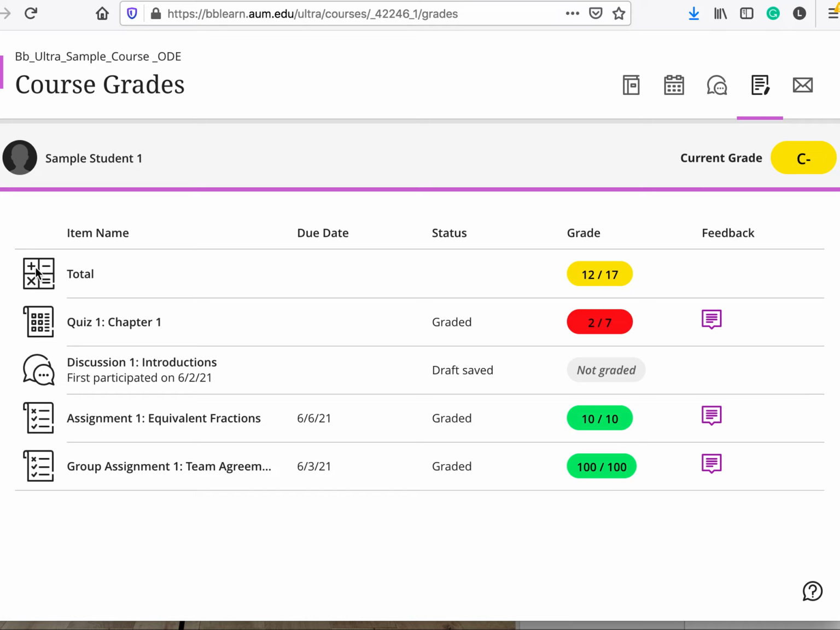The total grade looks like a little calculator. It shows, as the title indicates, the total number of points. Now, your faculty member may choose to use a combination of points, percentages, or just one or the other. So expect that your gradebook might look slightly different from class to class, but for the most part, it should be self-explanatory.